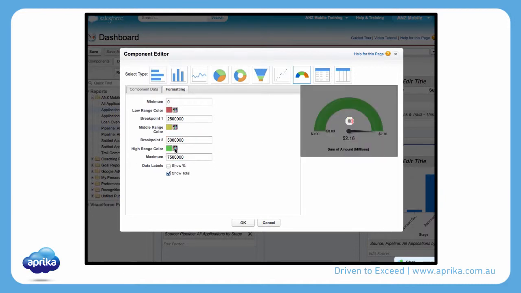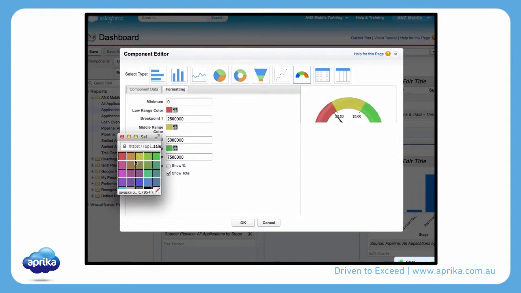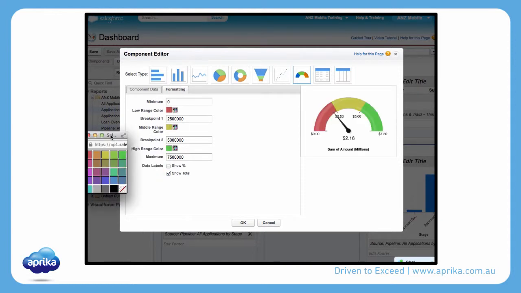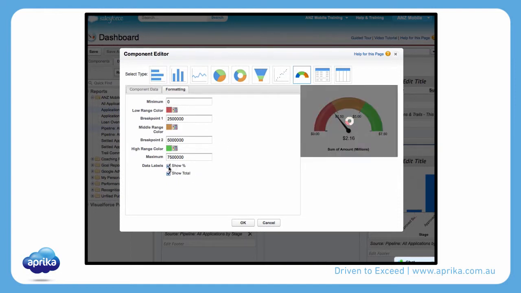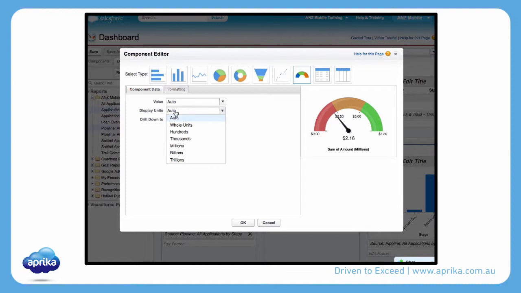You can also change the colours of the sections of your gauge. For example, let's make our mid-range colour orange. And you can choose to show a percentage of how you are progressing towards your target, as well as the total, or just one or the other. Let's just show the total. We can see that our information is being grouped into millions rather than whole units. In this case, let's keep it that way so that the gauge isn't too cluttered.